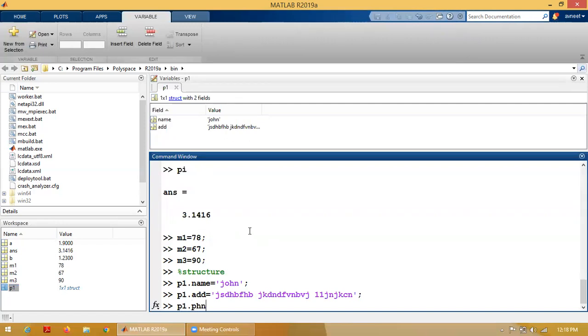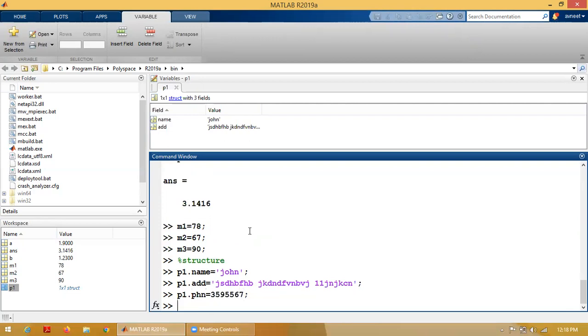P1 dot phone number equal to, it could be an integer, obviously. Okay, it will be an integer. So this is his phone number. So as you see, there are different data types: these two were strings, this is an integer, and other values also.